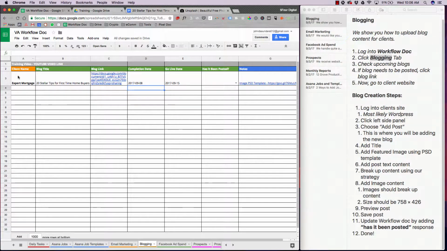To go through this quickly, here's the client name, the blog title, the blog link. This is where you can actually find the Google Doc where the blog content is located. This is the completion date, the date our content writer will have that content ready. And then this is the go live date. As you're going in here every week, just make sure you get that blog content up by this date. Then once you do, you're just going to hit yes here that it's been posted.